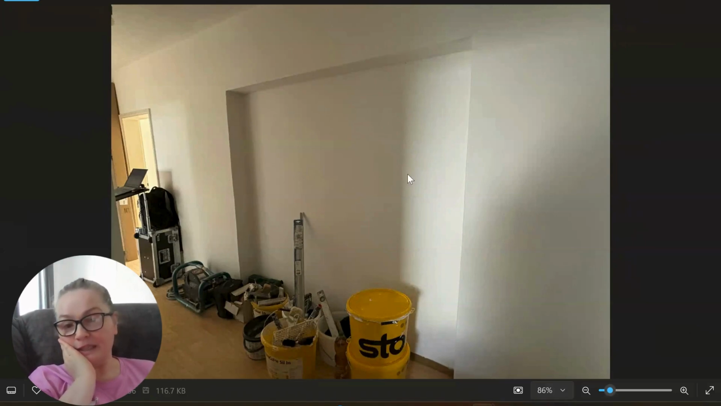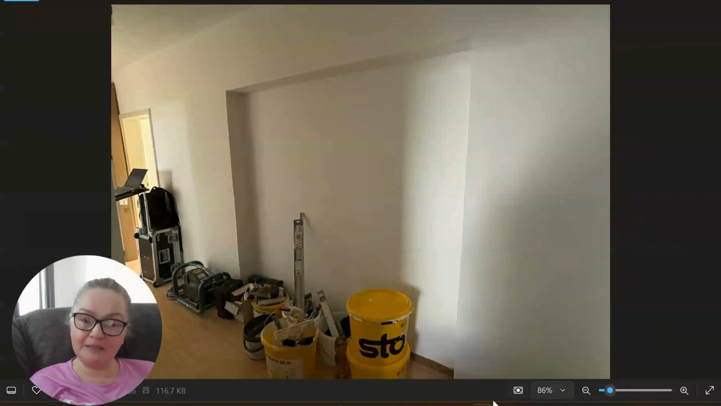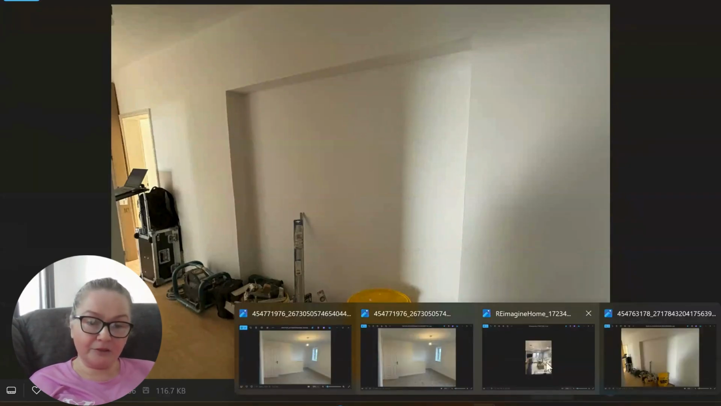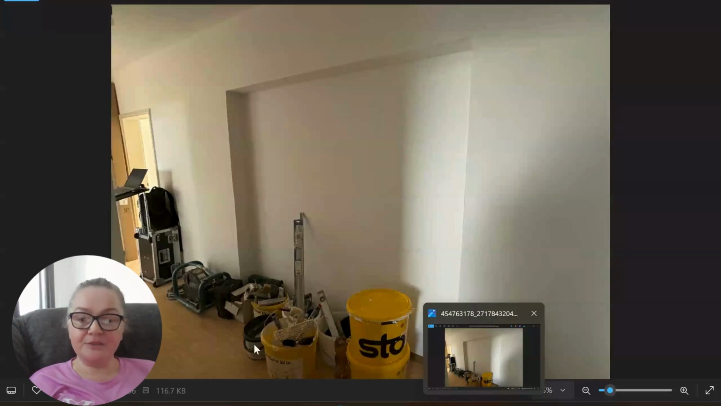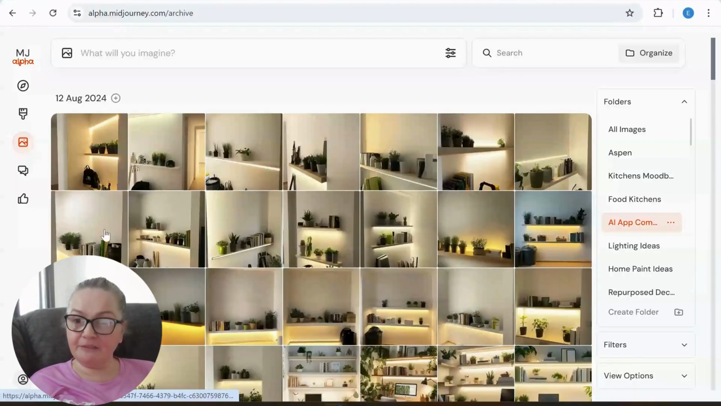So I didn't specify at first what this was, but then the lady said it's a hallway. So let's see what it did. I'm just going to keep this open. I've got quite a few things open, so let me close the other ones. So this is going to be open, and let's see what I did with Midjourney.